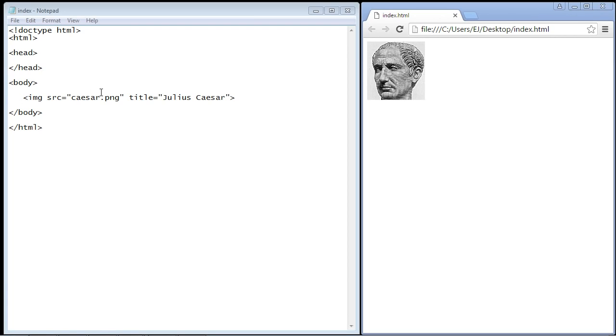Now you should use text that is relevant to the image that you're trying to display. So we wouldn't put Alexander the Great here. We probably should put in Julius Caesar, and so that's what we're going to do. So we go ahead and type in ALT for alternate, and then we put in whatever text we want to. In this case, as I said, we'll just put in Julius Caesar.